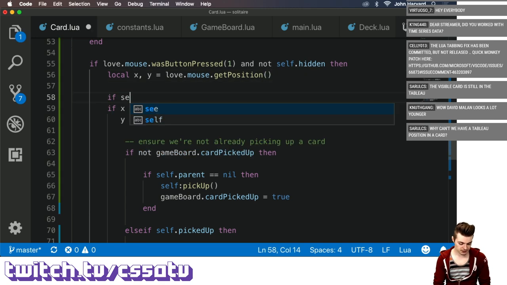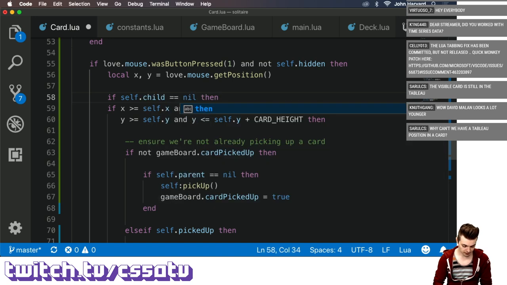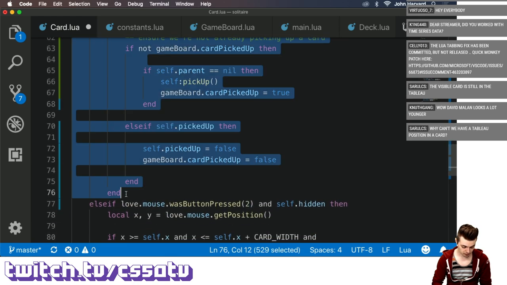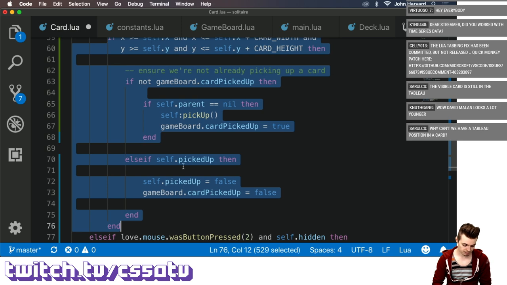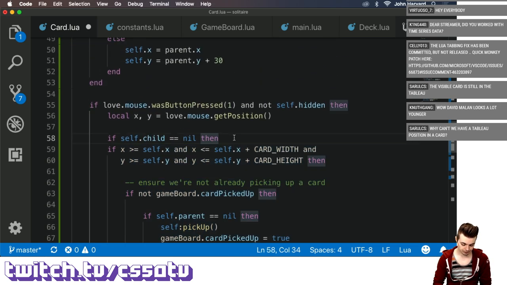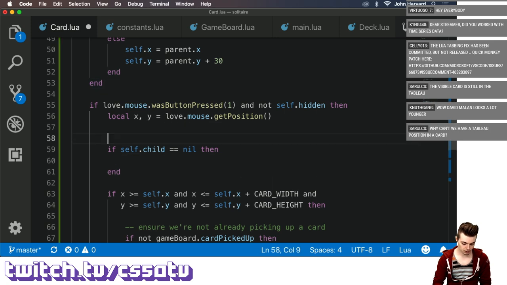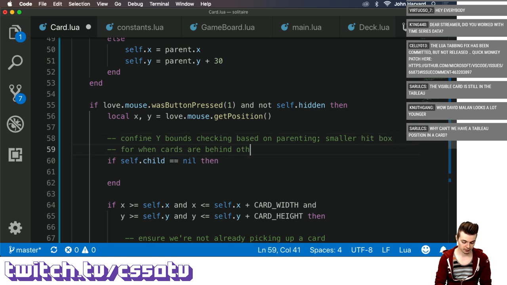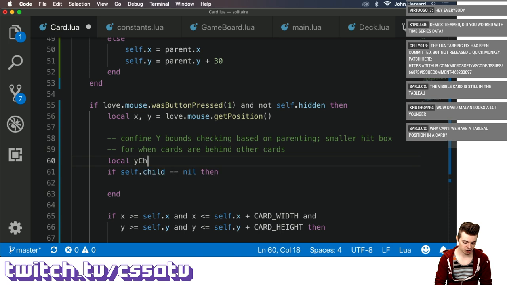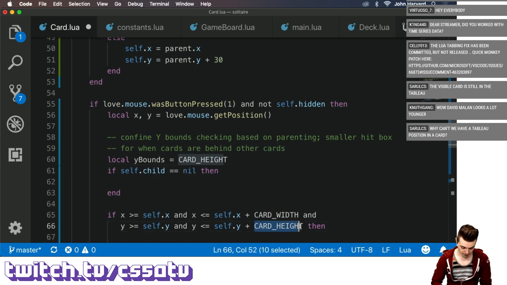We can say if self.child is equal to nil, then, which it should be, then we'll do all of this. Oops, didn't mean to do that. Okay, here's what we'll do. Rather than duplicate our loop, we're going to confine y bounds checking based on parenting. Smaller hitbox for when cards are behind other cards. So if self.child is equal to nil, we'll do local y bounds, which is going to be equal to card height, right? We'll set this to y bounds.